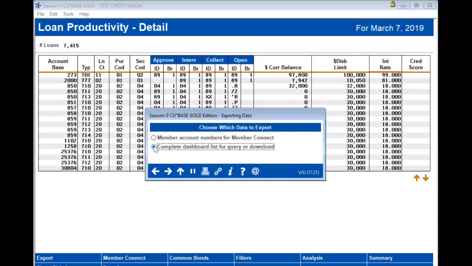Or the complete dashboard list. And correct me if I'm wrong, that brings in what we see on the screen. Everything on the screen gets looped right in. So if we were to do an export to a database file with that second option, you would have a file to download or query with all those columns already built in and available to work with further in Excel or in query.